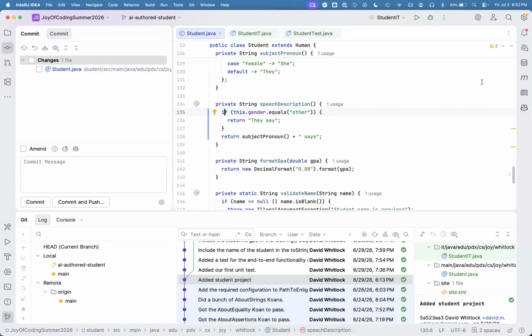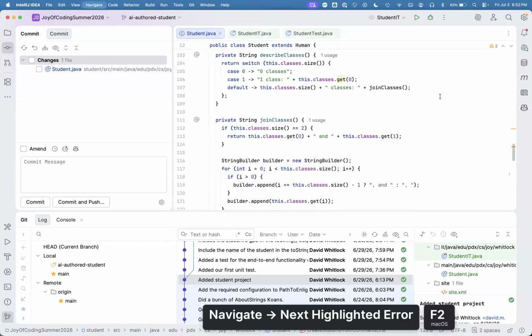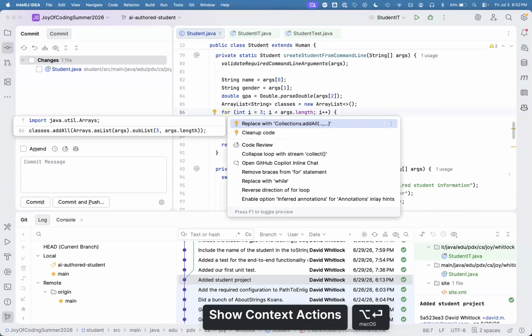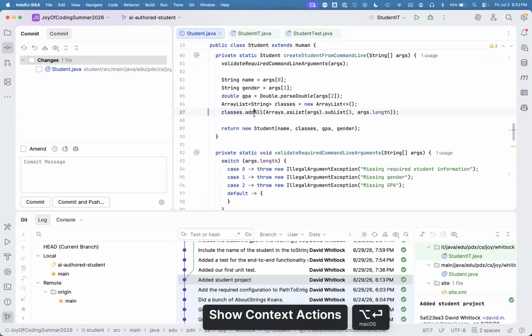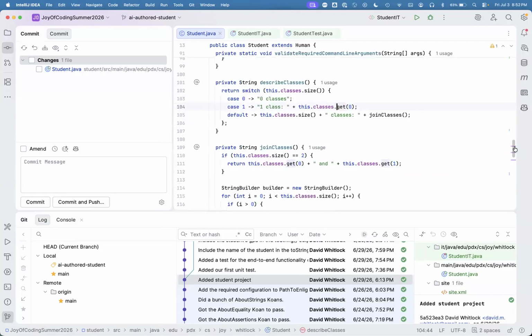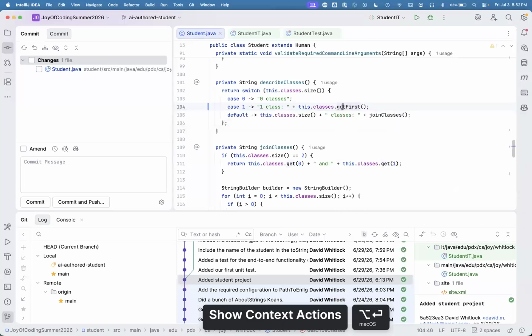Oh, by the way, you can go to the next warning by saying, I think it's F2. Yeah, F2. Manual raid to collection copy. Great. Use collections.add. And then it's going to say use constructor. Yep, this is exactly what I did for my code too. That's nice. And then here, classes.get, return with get first.